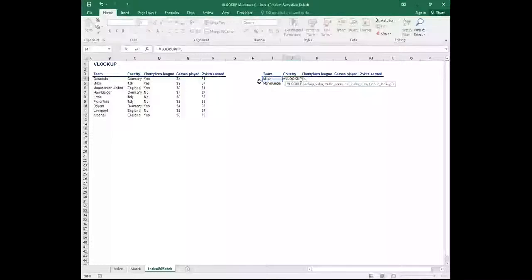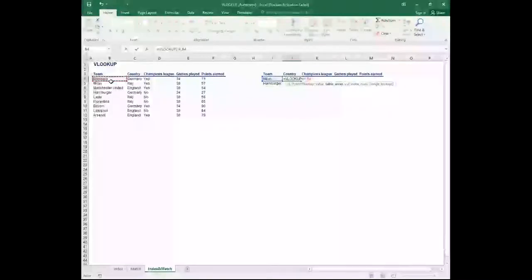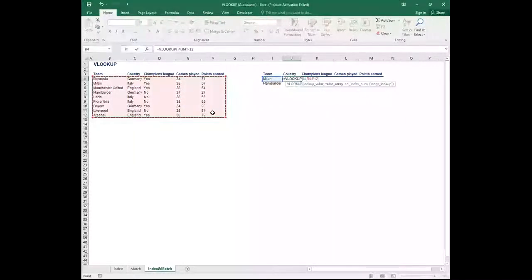Once you put a comma there, ladies and gentlemen, they want the table array. The table array is these teams, Borussia and the rest. I'll left click here and highlight everything. With that table array, I'll separate with a comma. The next thing they want me to give them is the vertical column that you're looking for information from. I want the country. In this table, country is column number 2. So I'll press column number 2.